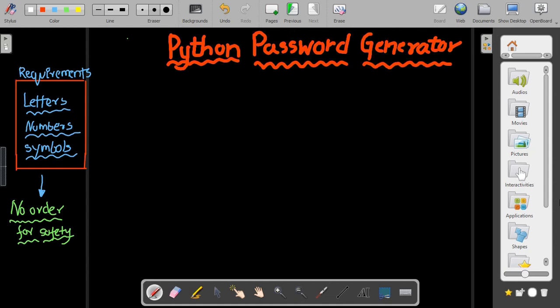So hey guys, in this video I'm going to talk about a very famous project in Python called the Python Password Generator. So what is this project? In this project we are going to ask the user the number of letters he wants in his password, the number of numbers he wants in his password, and the number of symbols he wants in his password.